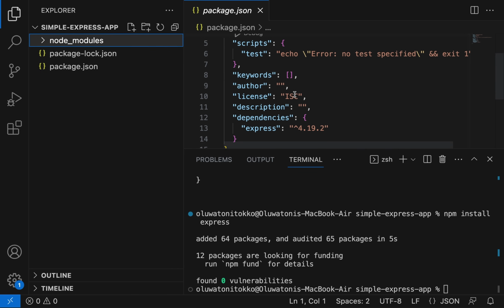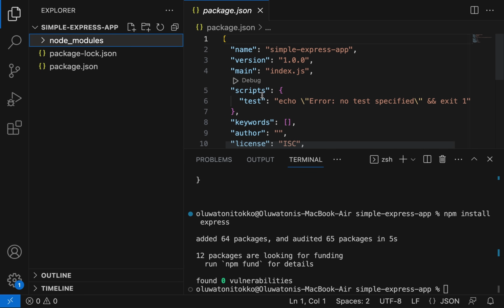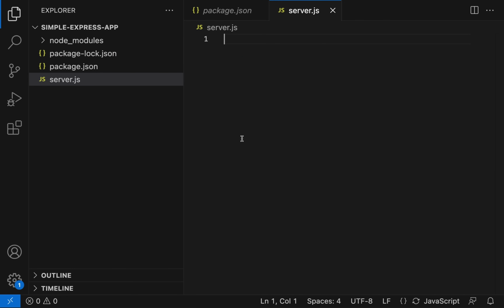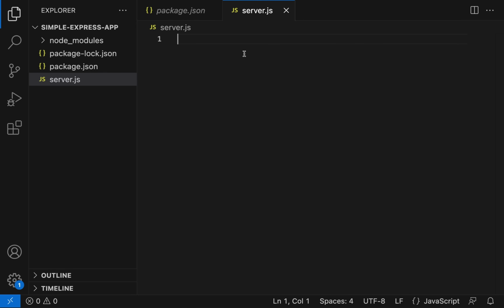Now that is good. Now that we have Express installed, I can now create a new file. And this file, I'm basically going to call it server.js. Now this is where I'm going to create my Express server. I'm just going to close that. Let me drag this a little bit. And right here, I have a very basic app that just returns a response saying the port that this application is running on.